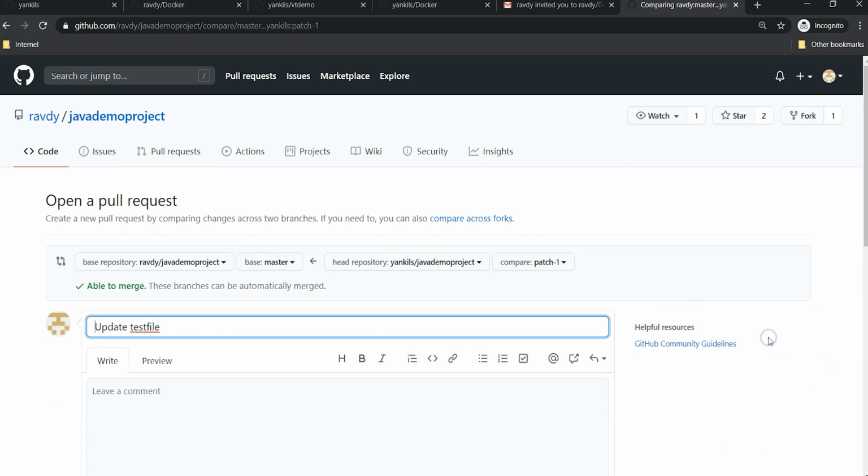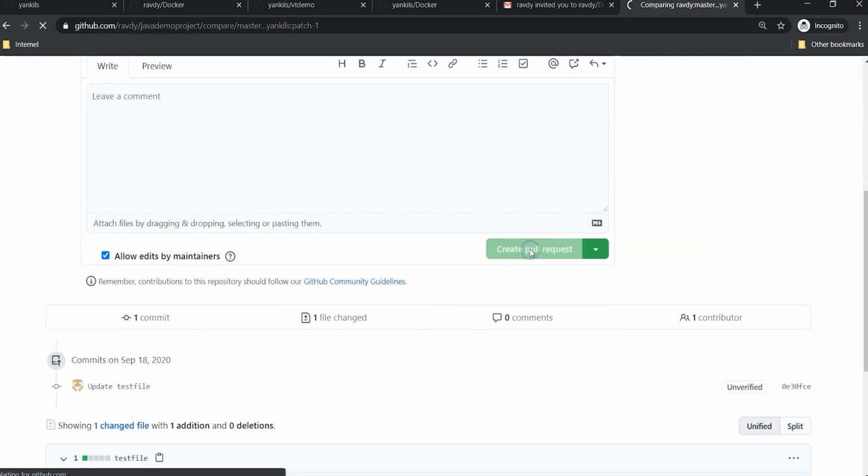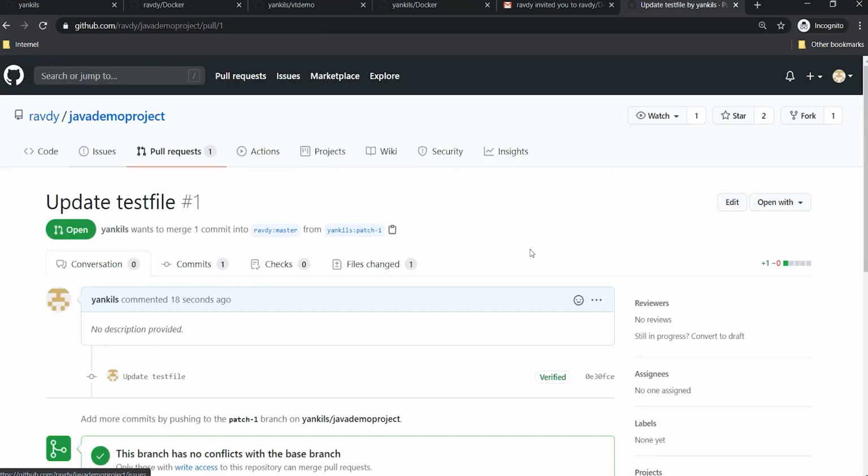So now I need to create a pull request, and this pull request goes to the Revd account again. This is how we can work as a team to update the code.